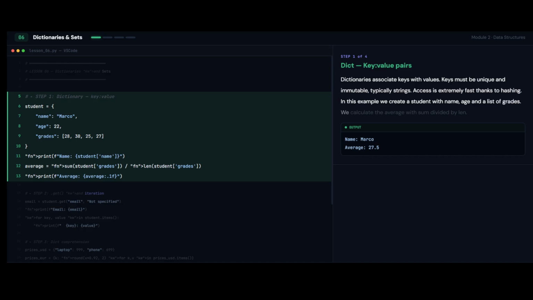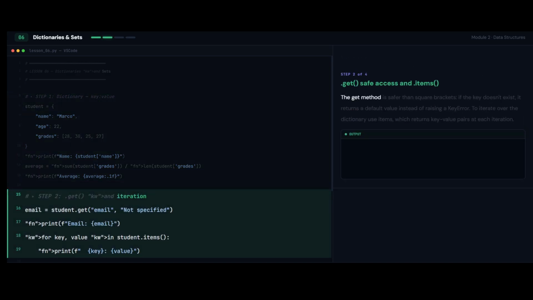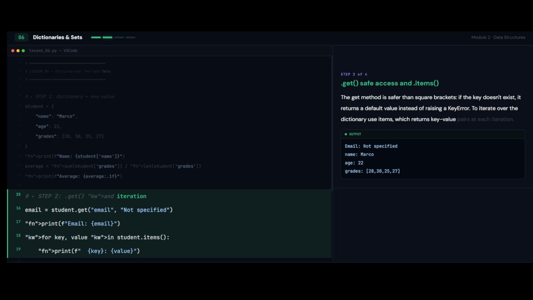We calculate the average with sum divided by len. The get method is safer than square brackets. If the key doesn't exist, it returns a default value instead of raising a key error. To iterate over the dictionary, use items, which returns key value pairs at each iteration.